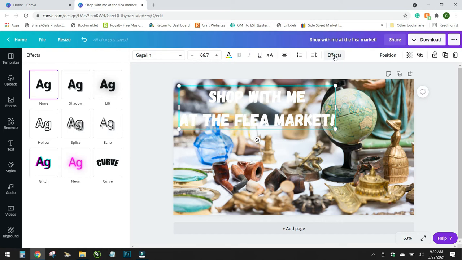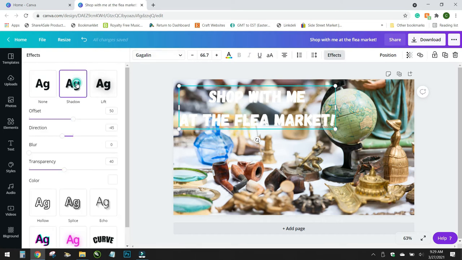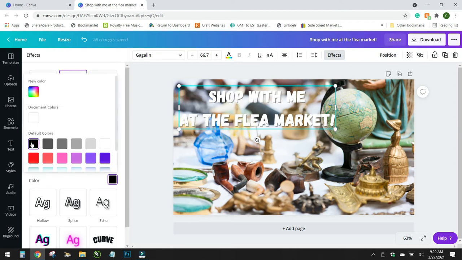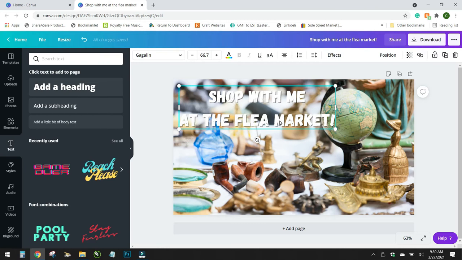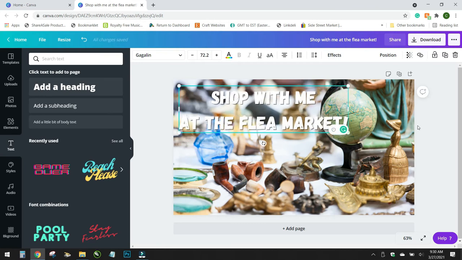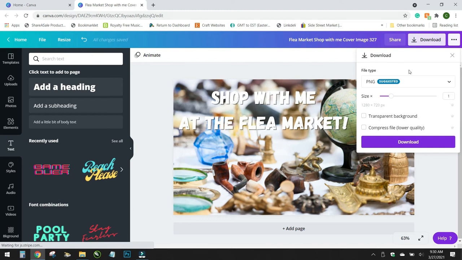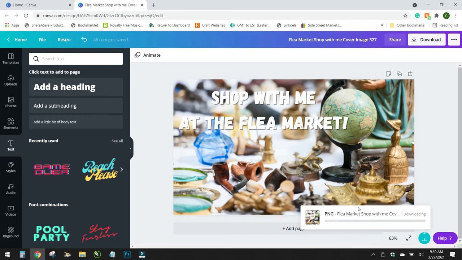We want to add some effects, and I like this shadow effect. So I'm going to click that, and then right down here where it says color, I want to add black under it, and now you see it shows up better. So I want that to be my cover photo. So I'm going to go up to the top here, and I'm going to click, and I'm going to put "flea market shop with me cover image 327." That's just for my records. I'm going to hit download, and you can choose what file. I just use a PNG, and I hit download. And then you wait.